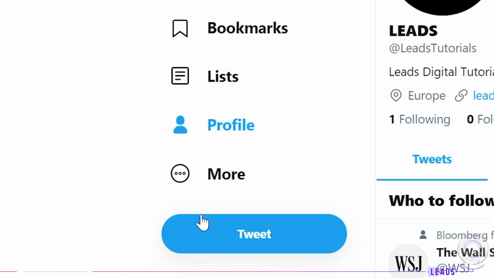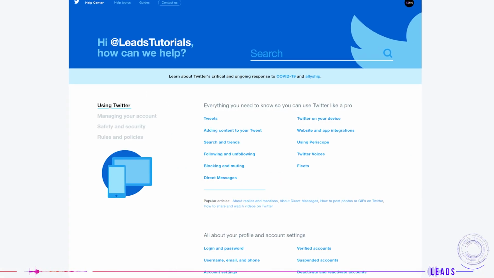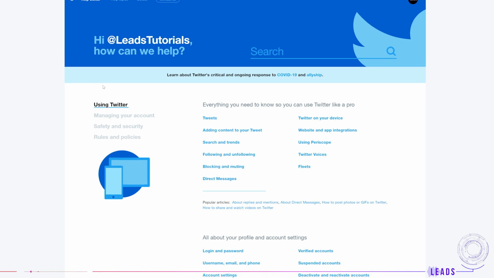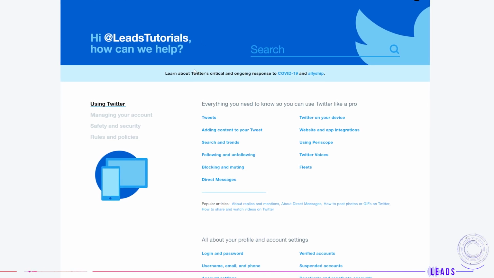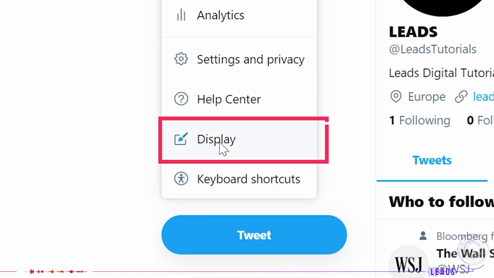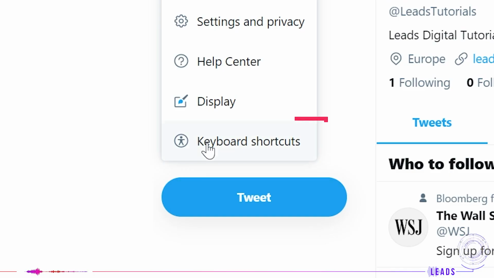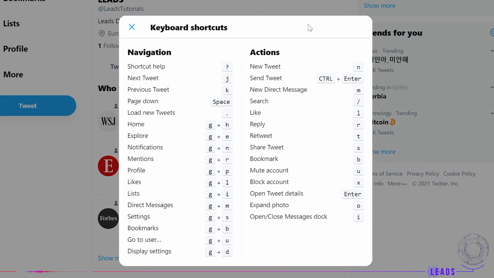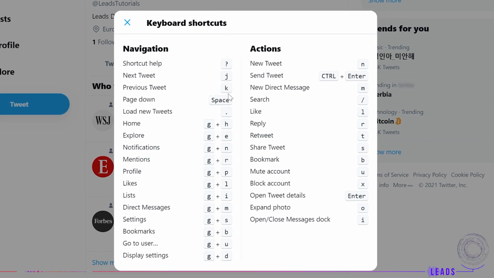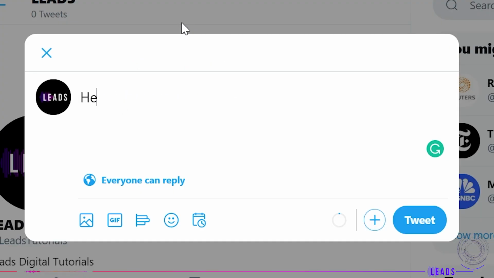Let's go back again to More. Help Center. If having Twitter issues, you can address the company by going here. Check the privacy, security, rules, abuse, guidelines, and policies. Display. As mentioned before, you can customize Twitter for yourself. Keyboard shortcuts. If you want to save some time, you can always use keyboard shortcuts to have fewer clicks than usual. Tweet. Clicking on this part, you can start tweeting right away. Remember that the number of characters is limited.